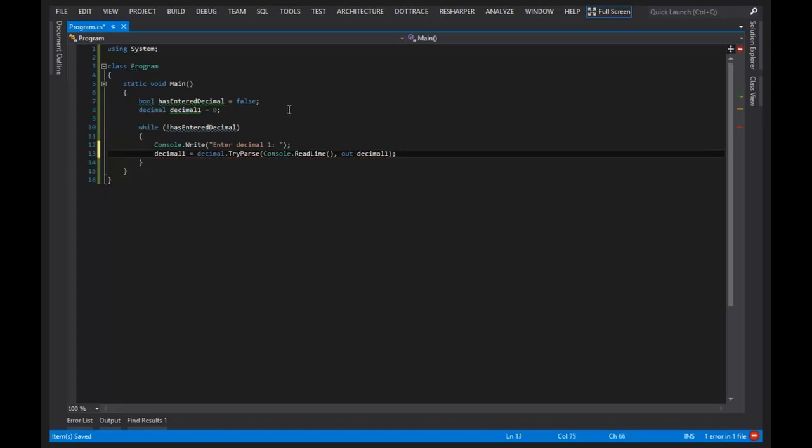And what am I doing wrong again? Decimal1, out decimal1, decimal. Oh, what does TryParse return? Why, Jason? Why? I just told you. What does it return? Why? All right, I'll be quiet then.